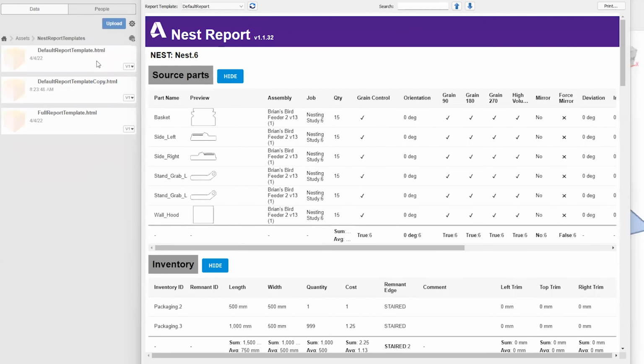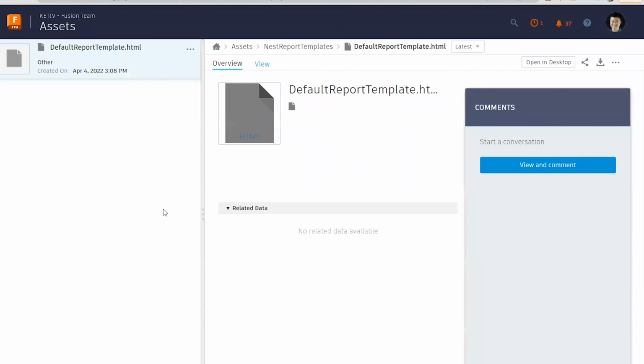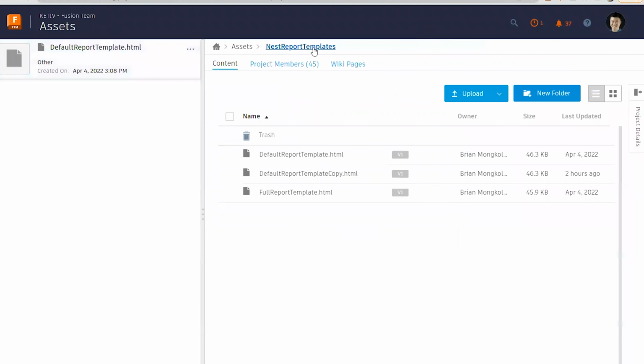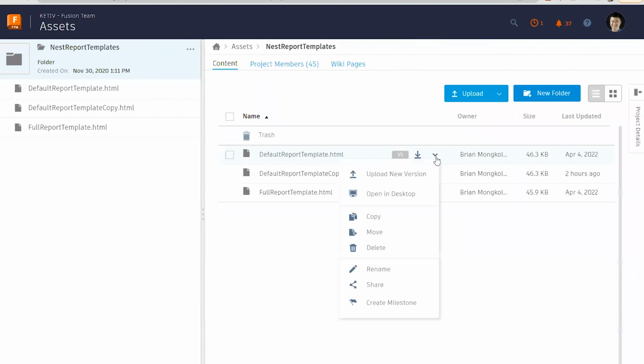If we open this template, it'll open in our Fusion Team, the data management portion of Fusion. And what Autodesk recommends is if you want to make changes to the original one, you want to go ahead and create a copy of it. I went ahead and did that and just named it copy. And then if you want to make modifications, now you have a fresh copy to modify the report without actually affecting the original in case you mess something up.